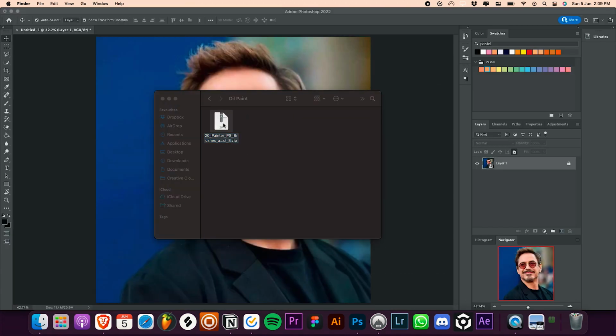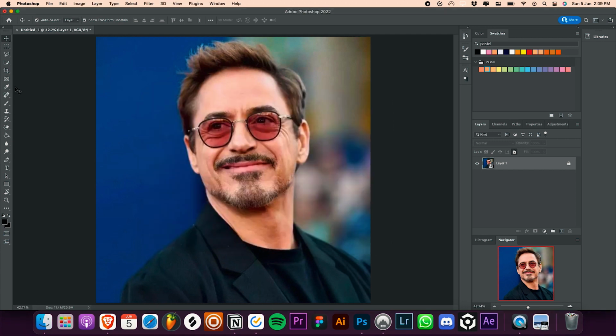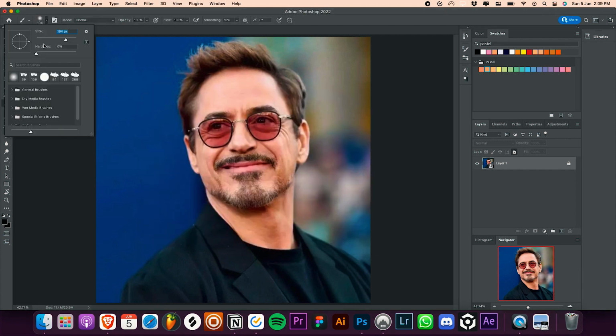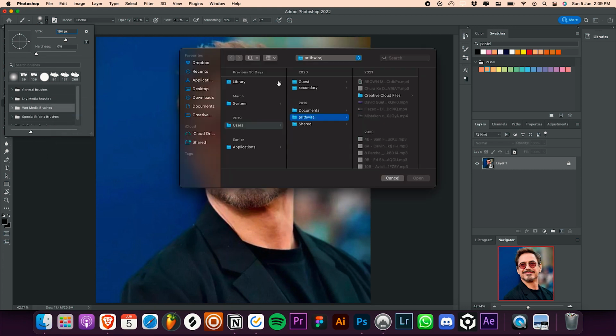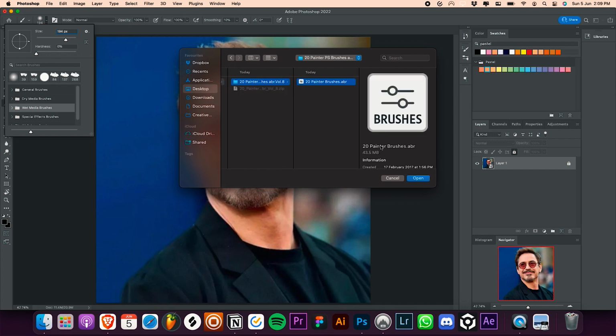A zip file will be downloaded, so simply unzip it and you'll be getting this file. Now in Photoshop, select the brush tool and in the brush selection, right click on an empty space and hit on import brushes. From there, select the pack you just downloaded. A folder called 2D Painter Brushes will appear.